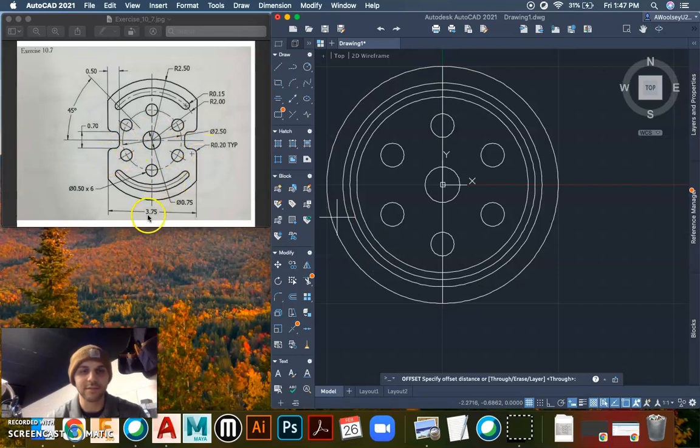It tells me it's 3.75 wide, so I have to divide that by 2. So break out that calculator. There's no shame in using a calculator. So 3.75 divided by 2 is 1.875. So I'm going to type that in for my offset, 1.875. Choose my center line, go to the right, choose my center line that I drew here, and go to the left.